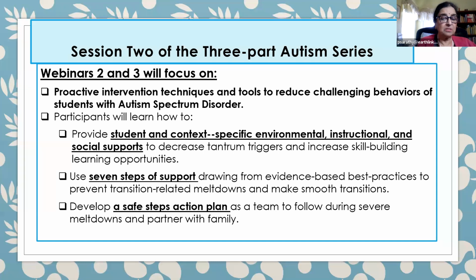They are based on evidence-based practices and help children make smooth transition. Finally, in the webinar number 3, we would be looking at, in addition to some of the other supports, how do we come up with a safe steps action plan, working together as a team, as well as including the family and getting them to be a partner.